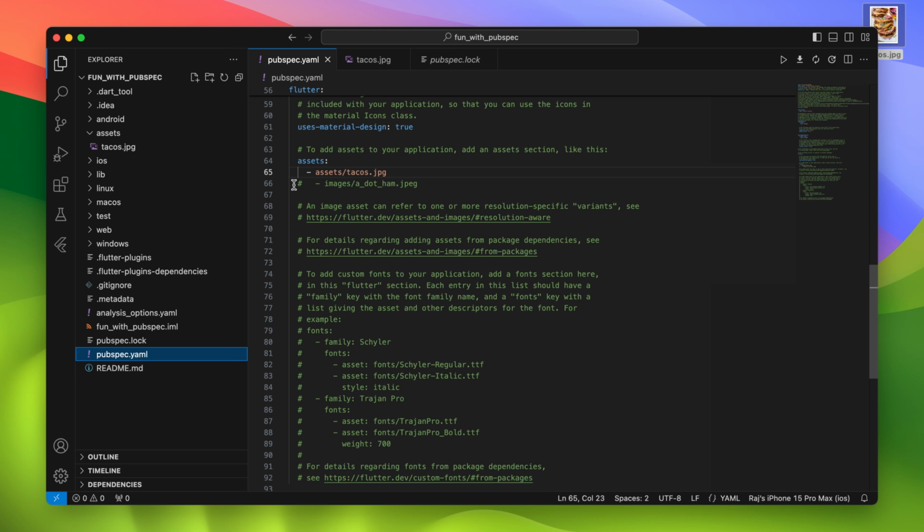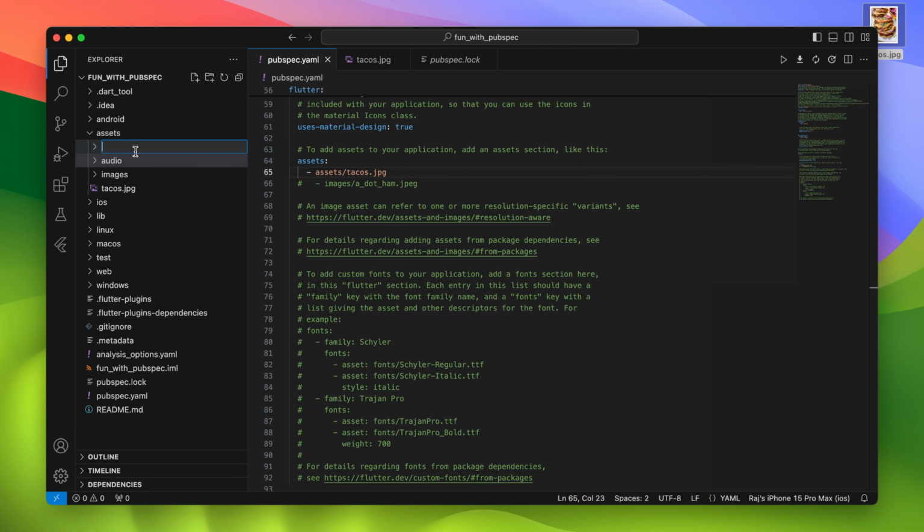If your project contains many asset files, you can create additional subfolders such as images, audio, and video. For large projects, listing each asset file can be tedious and error-prone. Instead, you can simply add the folder name to the assets section.